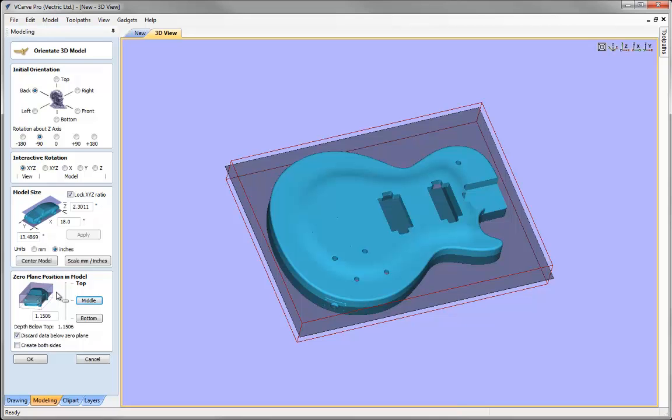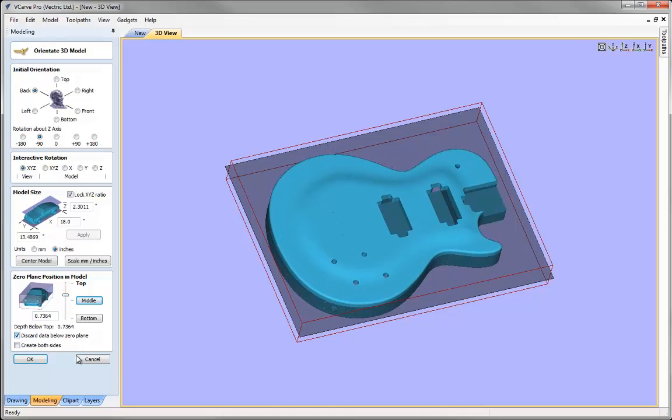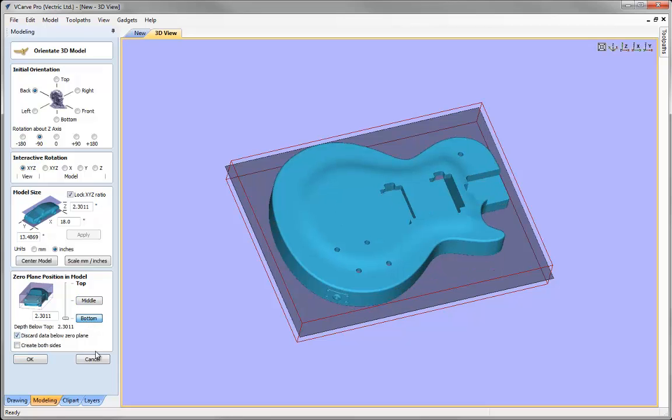Finally, we can define the zero plane position in the model. This can act as a divider that we can use to remove a lower portion of the model if we want. We can set the slider here, set it to discard data below the zero plane and hit OK. Or in this case, I actually want to keep the entire thickness of the model, so I'm going to choose that it goes all the way at the bottom of my part.